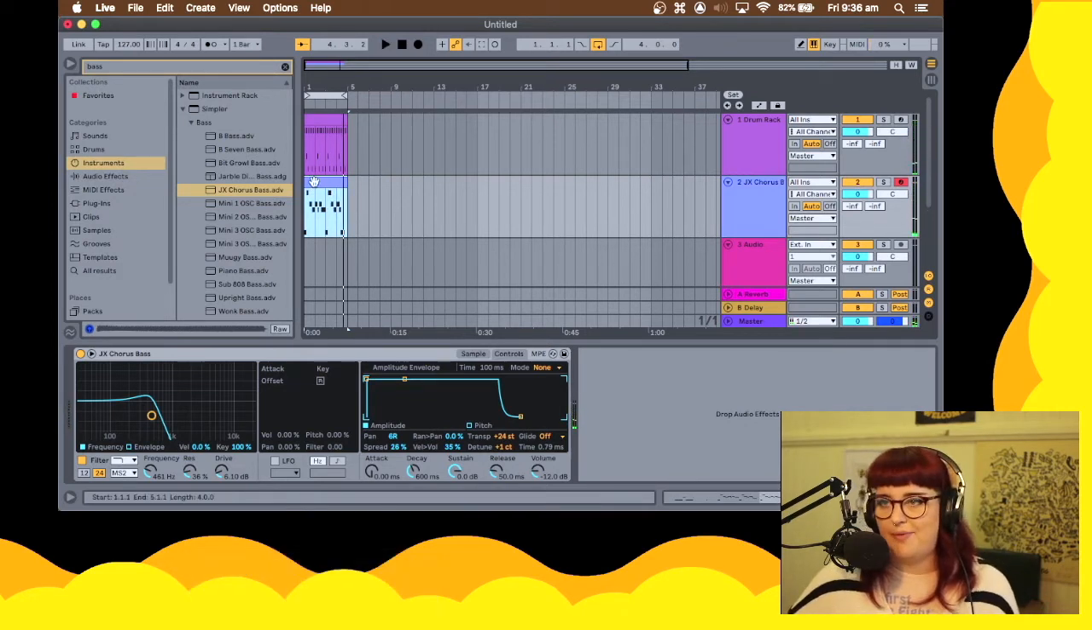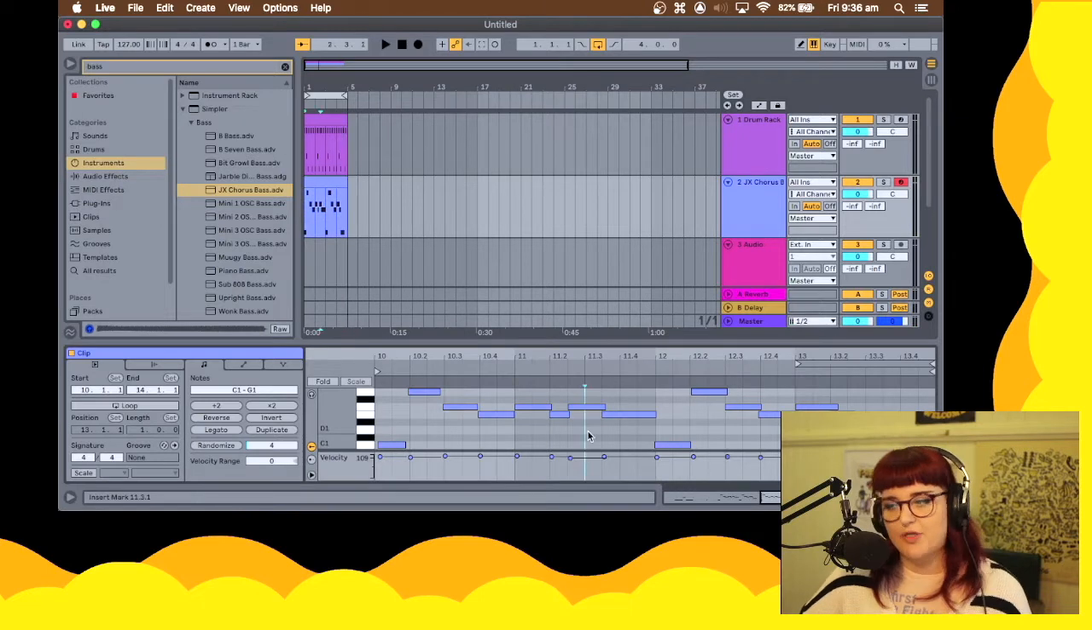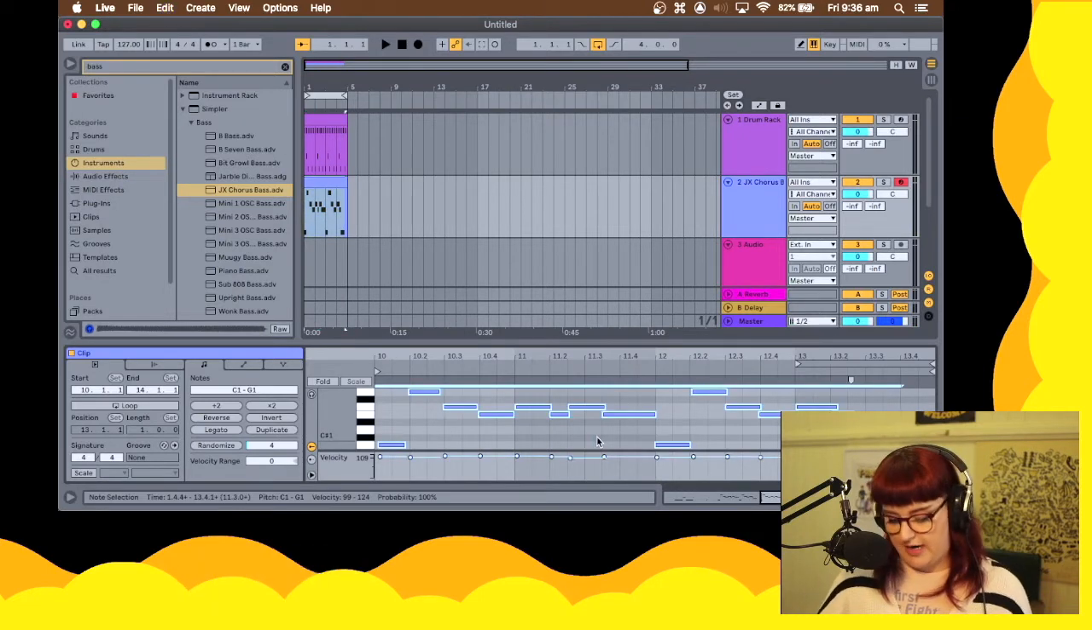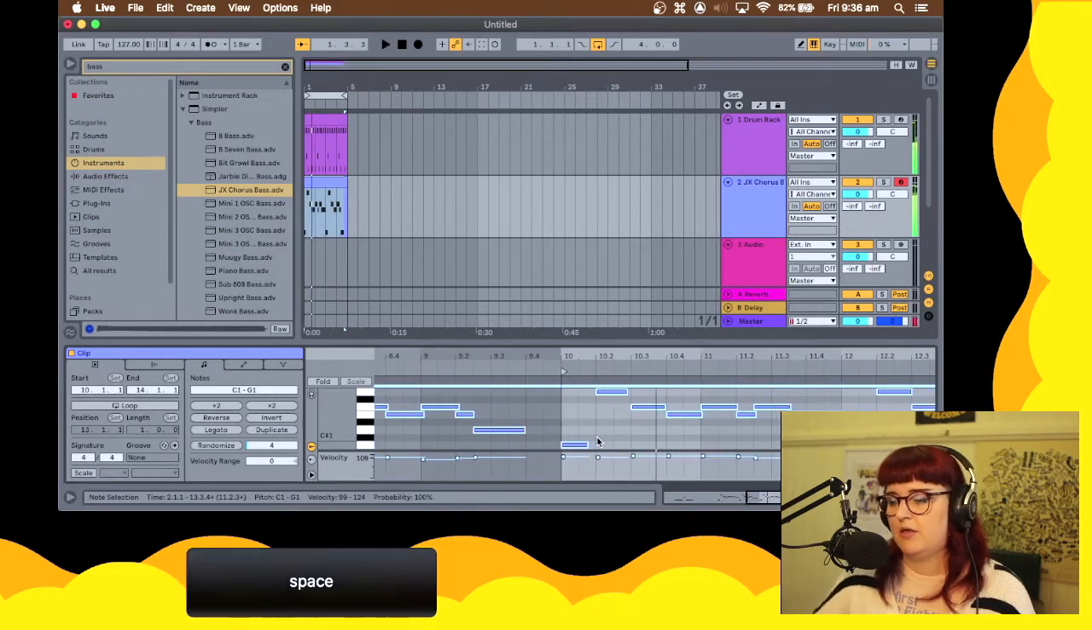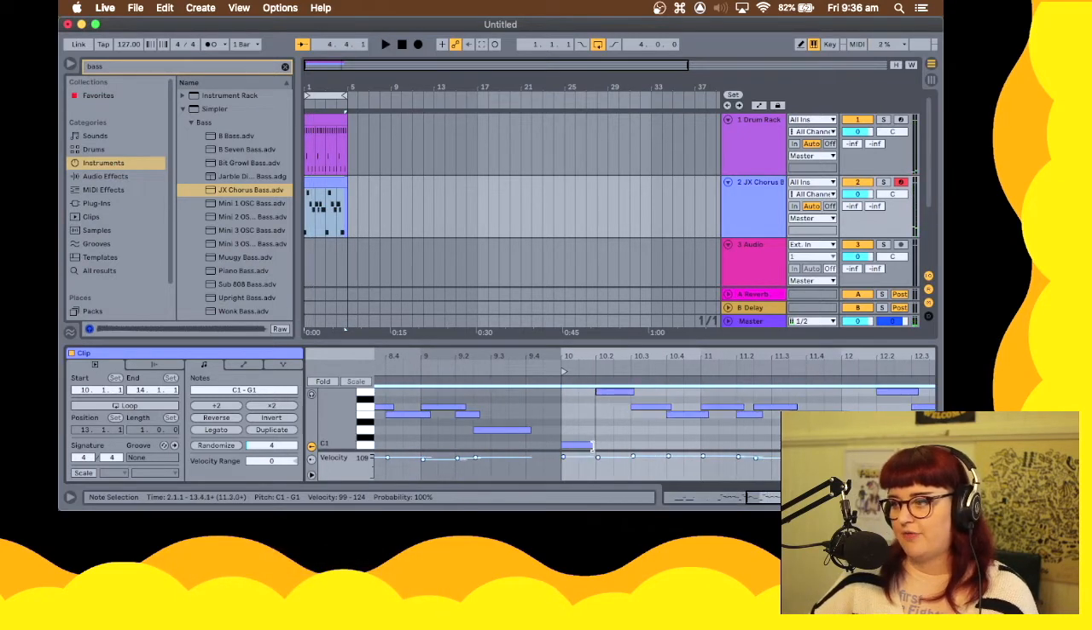Great. I'm happy with that. I want it to be a little bit better quantized, so I'm going to grab it, Command U, lock it on that grid. Also going to make these notes just a fraction longer so that they don't have that harsh transition between them.